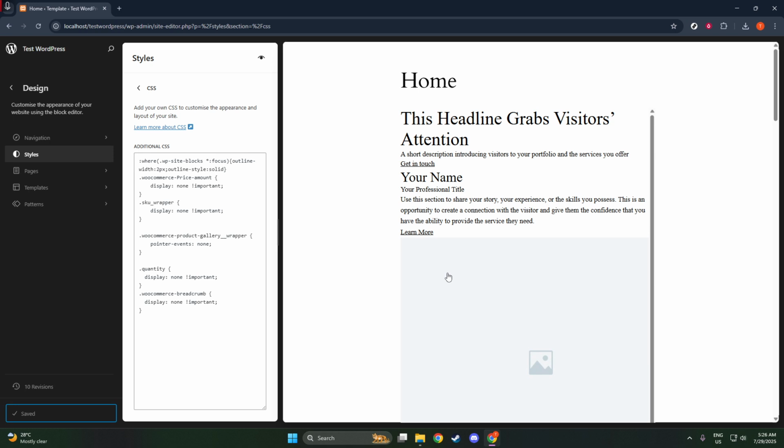Finally, don't forget to hit Publish after you've confirmed that everything looks the way you envisioned. This is crucial because saving these changes will ensure that when your visitors come to your site, they won't see any messy breadcrumb trails cluttering up your clean, new design.